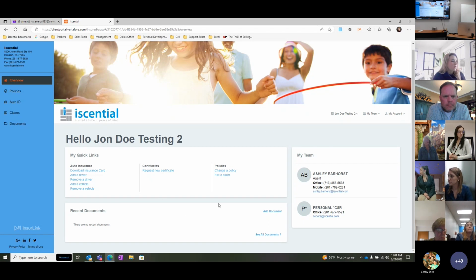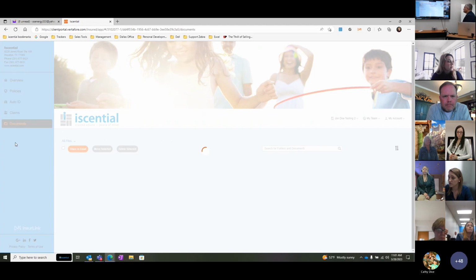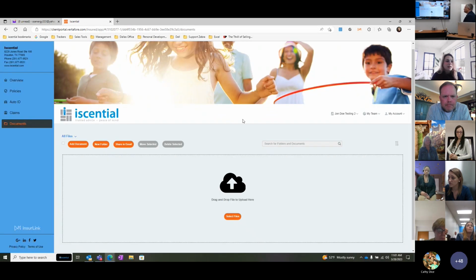So a couple of other things, they'll be able to see recent documents down here. If you've added something recently, they can also come over here and click into their documents. Again, this account doesn't have any. I'll show you what it looks like on the cell phone when they have them. It's really easy once you're in here.